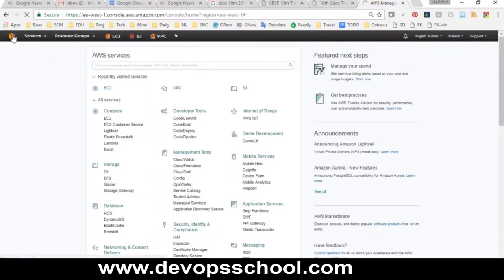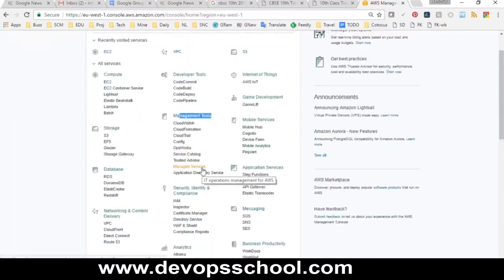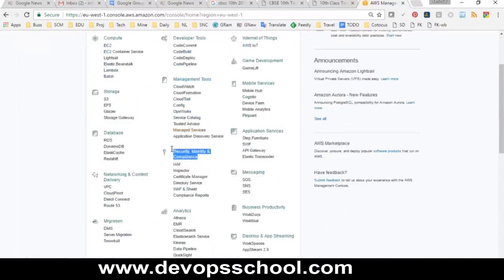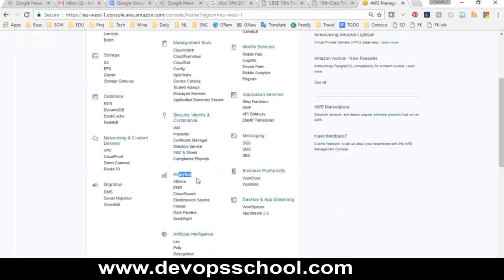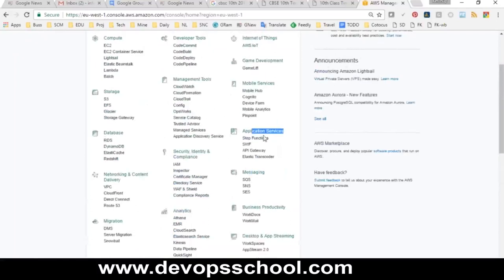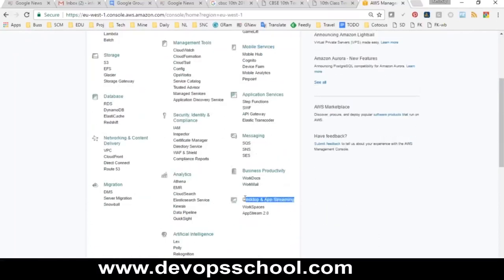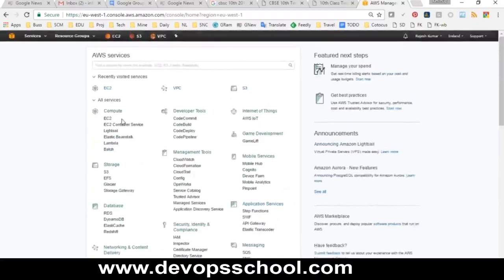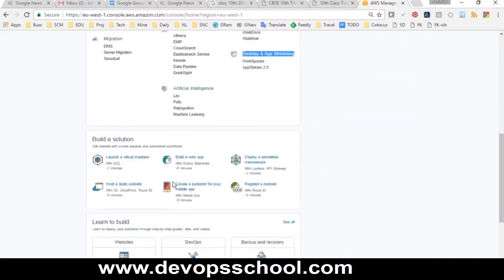Here you have all the services. I click on the box, and then here you have all services. Inside all services, you have a compute section, developer tools, internet of things, storage, database, networking and content delivery, management tools, some of the reporting and monitoring tools, security identity compliance, analytics related to big data, artificial intelligence related to machine learning, business productivity, messaging, application services, mobile services, and app streaming and desktop streaming and many more things. So these are the sections you have, and accordingly you have a solution.